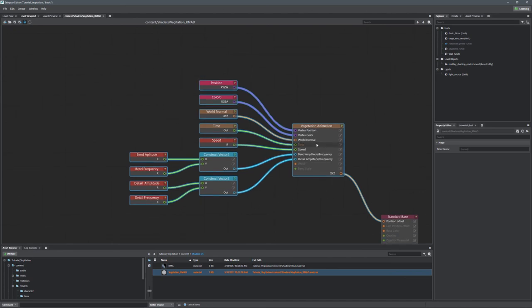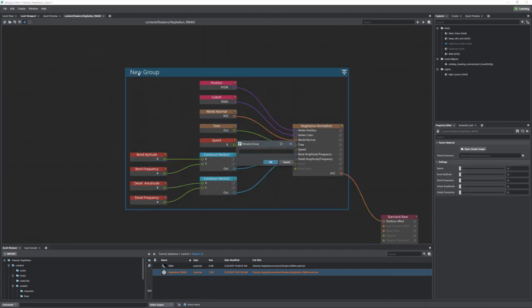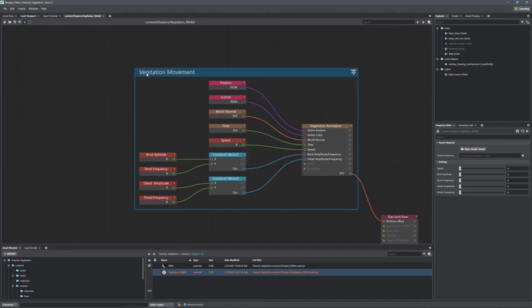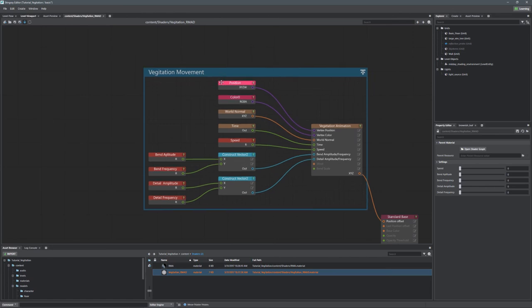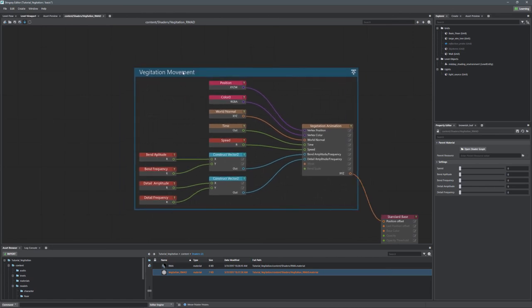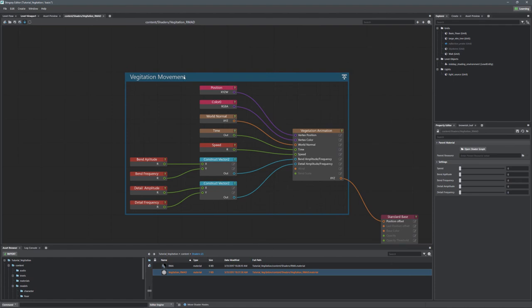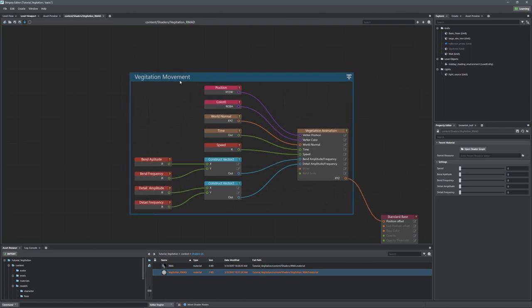But before we do that, let's go ahead and group all this. So we're gonna say group, and let's call this vegetation movement. Now, this is what we're gonna do for any vegetation shader, we're gonna need this setup, okay? So just bear in mind that if you're not gonna use an RMA style shader and you're just gonna use a standard shader like you would find in the editor by default, you can go ahead and just do this part and connect this to your standard base, everything will work fine, okay? You'll be in great shape.